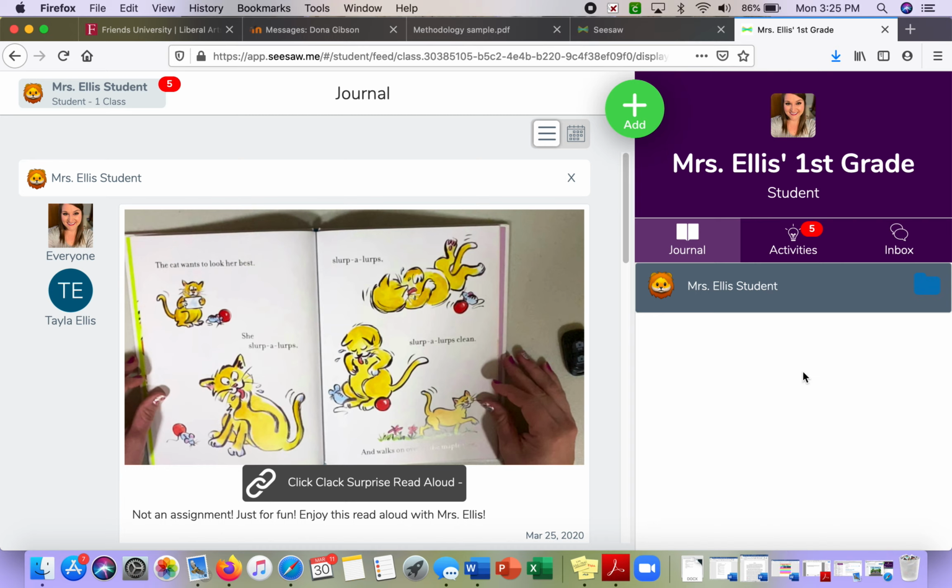I wanted to make a video earlier and then Seesaw crashed, so sorry this is a little later, but I wanted to show you exactly how to use Seesaw if you're not sure, just so everybody's on the same page. I know quite a few of you have figured it out and done a great job.